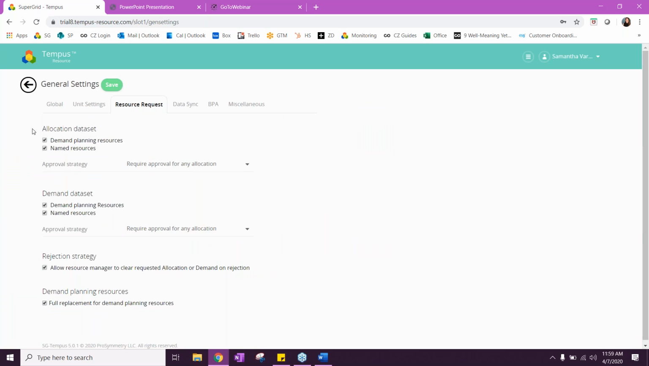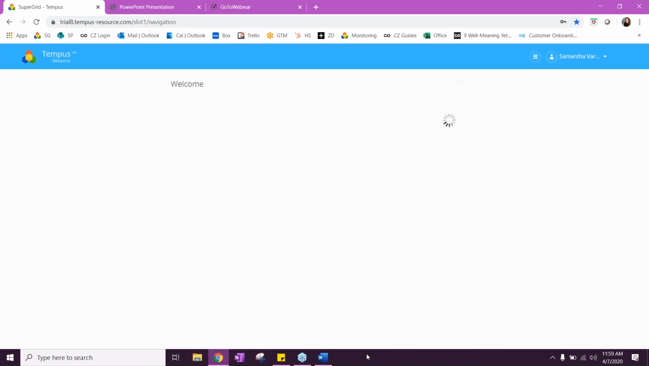This can be defined administratively by going to admin settings, general settings, resource request, and from here you can determine if the allocation data set needs to be pulling a request for demand planning resources or just named. Again, for the demand data set. Again, this is all based on your business processes. If you have any questions, we can absolutely talk about that.